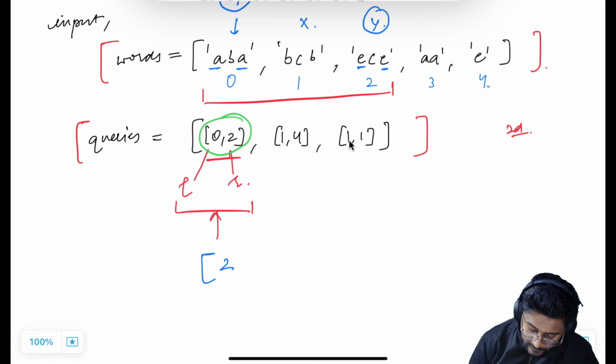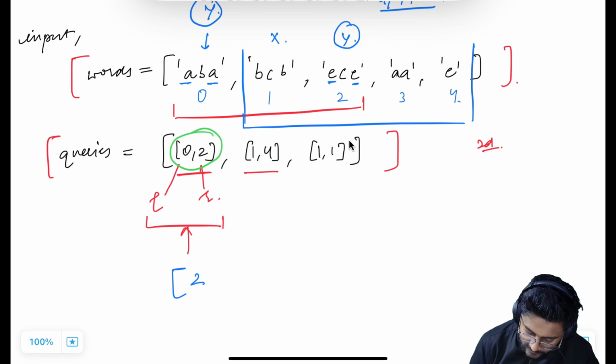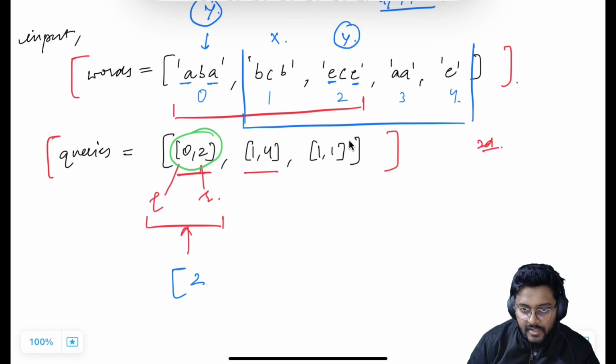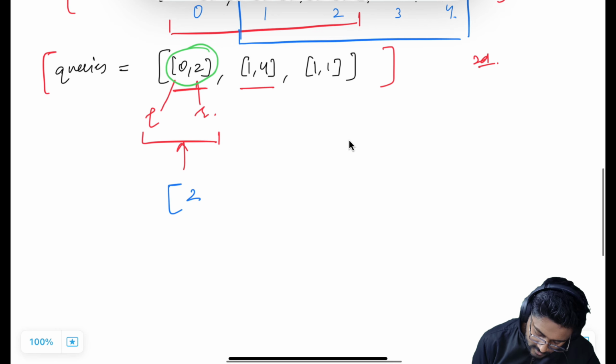And what about the second query? The second query is going from index 1 to index 4. These are the 4 strings: 1, 2, 3, 4. Now I need to check which strings start and end with a vowel. The first and second I already know. The first does not start and end with a vowel, the second does. And third, yes, starting is a vowel, ending is a vowel. Same with the fourth, yes. So what is the answer? The number of yes. The second, third, fourth strings are starting and ending with a vowel, so the answer of the second query is 3.